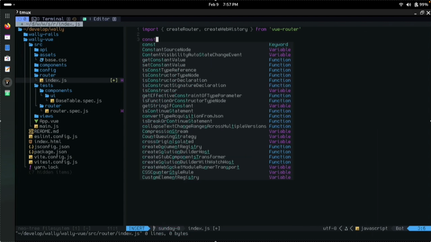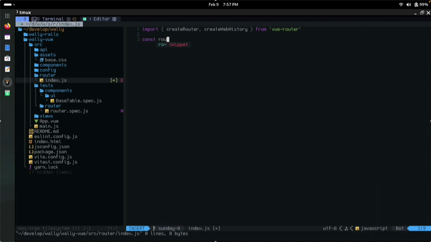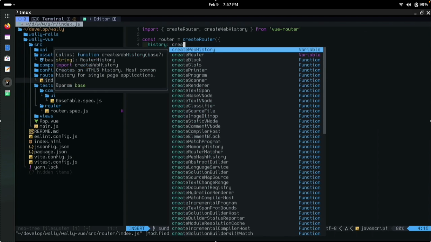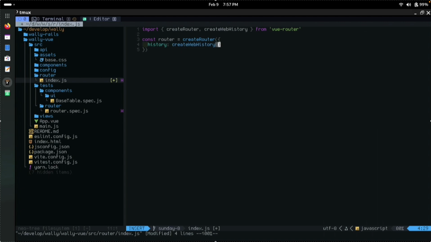Const router equals createRouter. Inside that, we have the history that creates createWebHistory, import.meta.env.BASE_URL. And here we have the list of the routes.